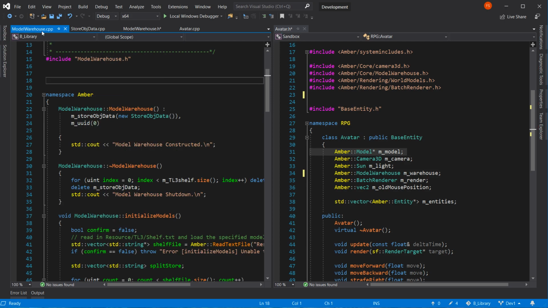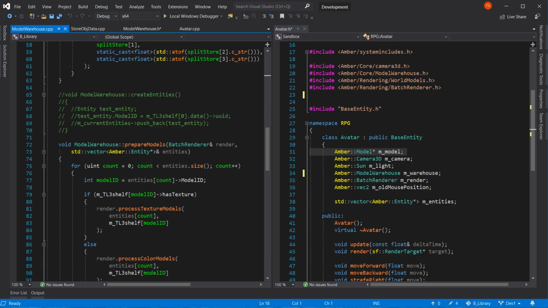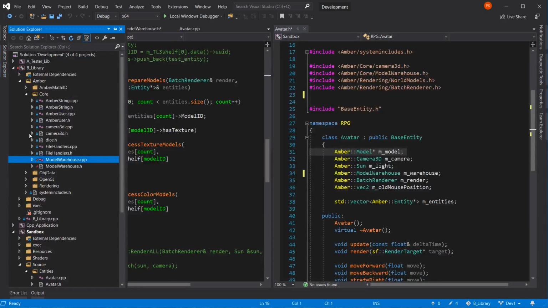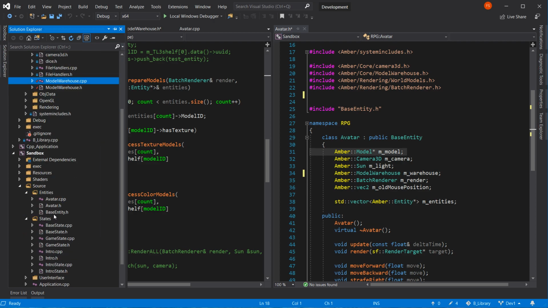Okay, let's see if we can expand upon this. Does this have a renderer? So prepare models receives the entities, and those are Amber entities as well. Do we have our own? I think we do. We do have a base entity. Right. I think that's next week then. We have to sort the entities out.